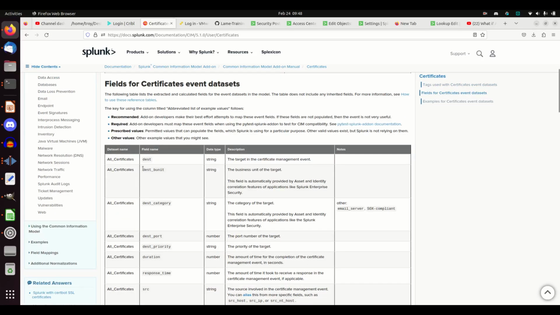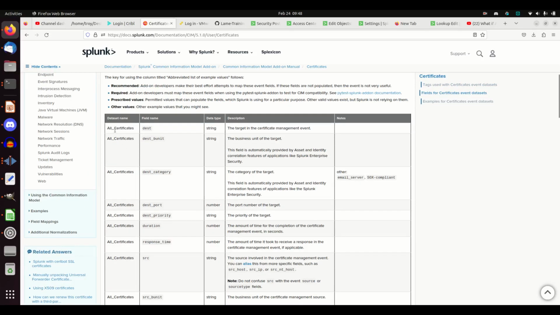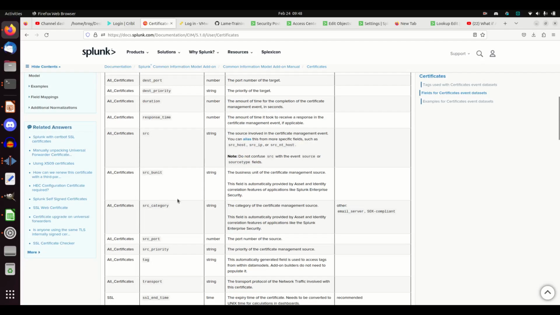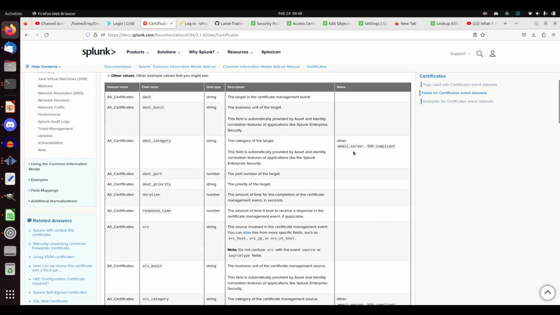And you basically come down here, and here are all the fields. All certificates has a dest. It tells you that should be a string, and it gives you a short description, the target and the certificate management event, the business unit. And so you can read each one of these and see what they're supposed to be. Sometimes they'll even give examples.